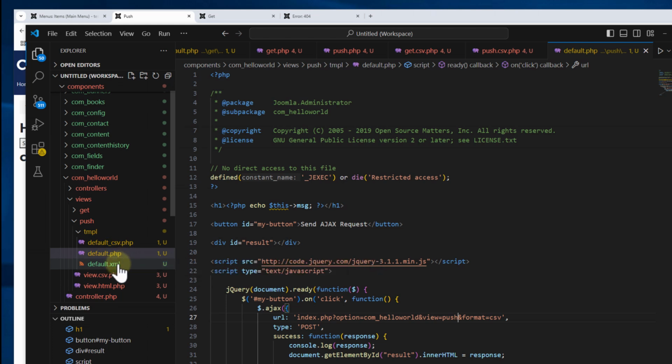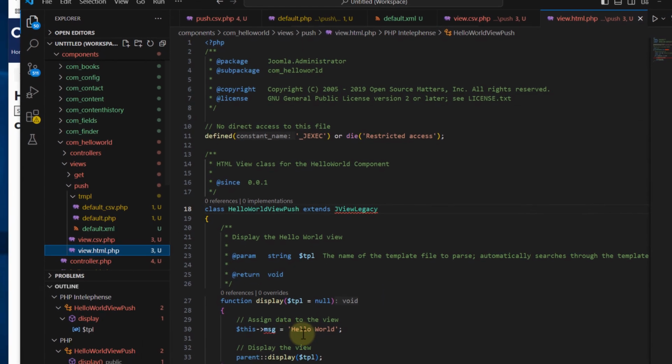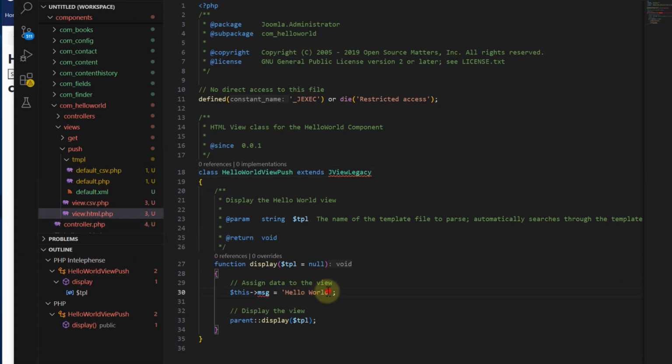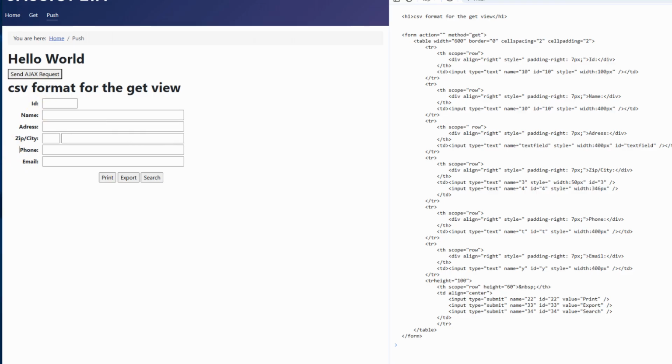So in this get template for the push, we have to write in these files here. This is the push default view. Save that one, and this is the CSV format for the push view. Now we update that one and see how that will go back. So now we see that this is the push view.